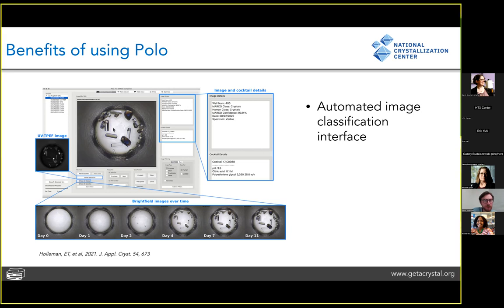Can you see my mouse? I just want to make sure I'm actually pointing at something. Yep. Okay, cool.